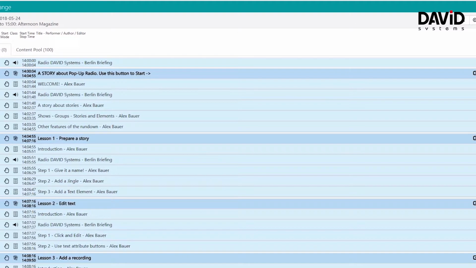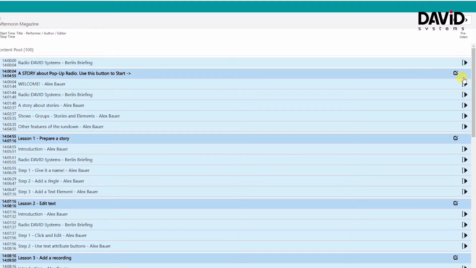If an element contains audio, there's a pre-listen button located on the right side. If I clicked on pre-listen, I would pre-listen to the beginning of the element. If I use this button to toggle, I could pre-listen to the end of this element.